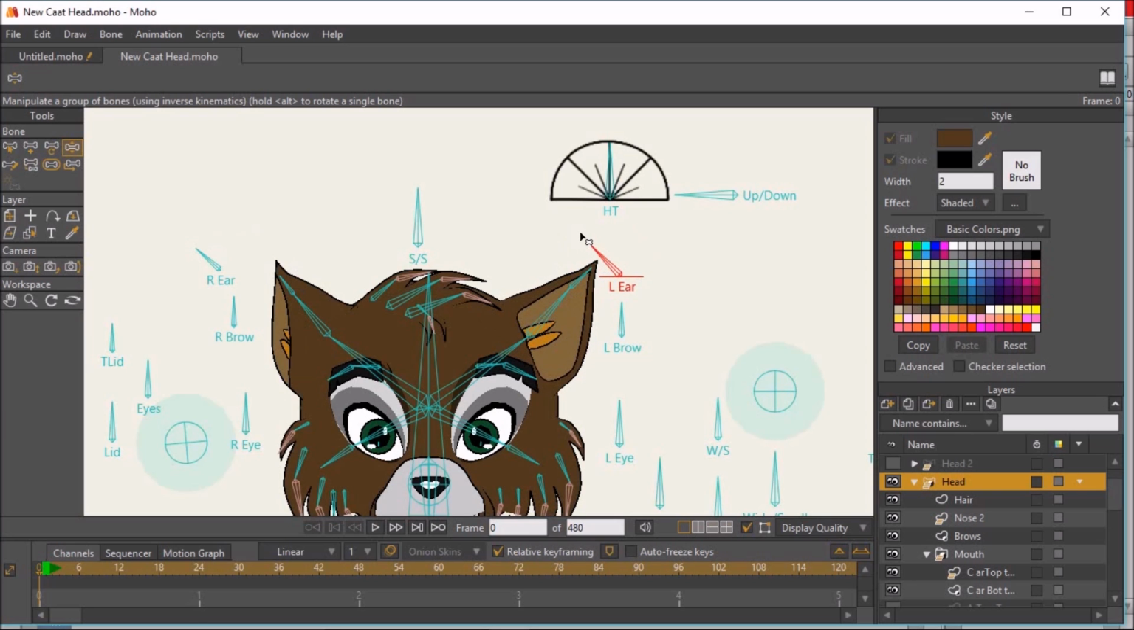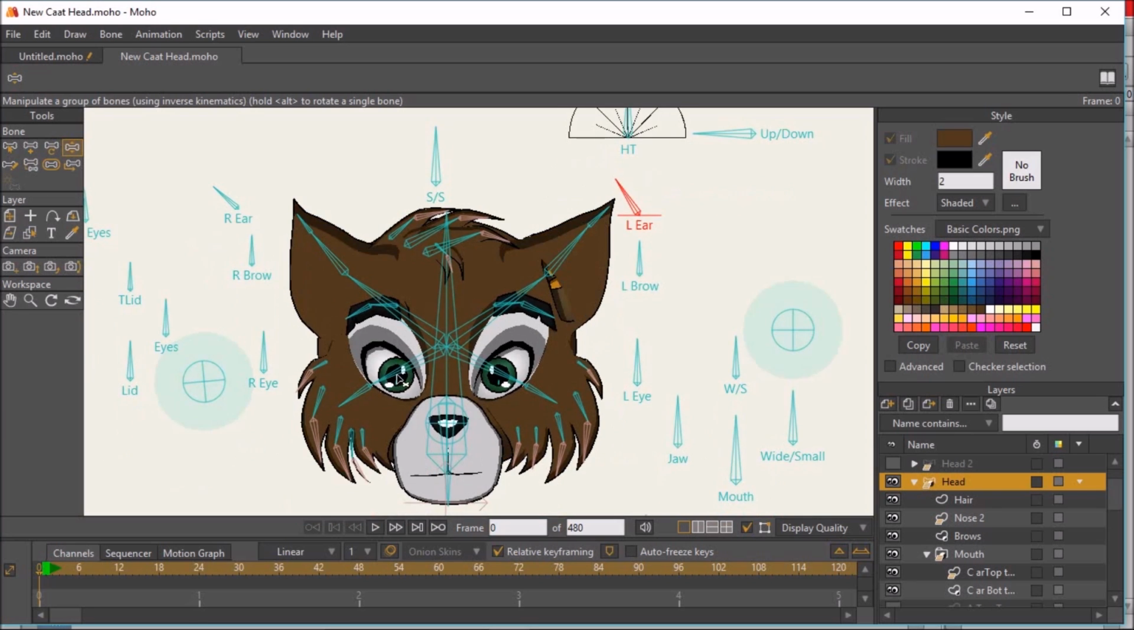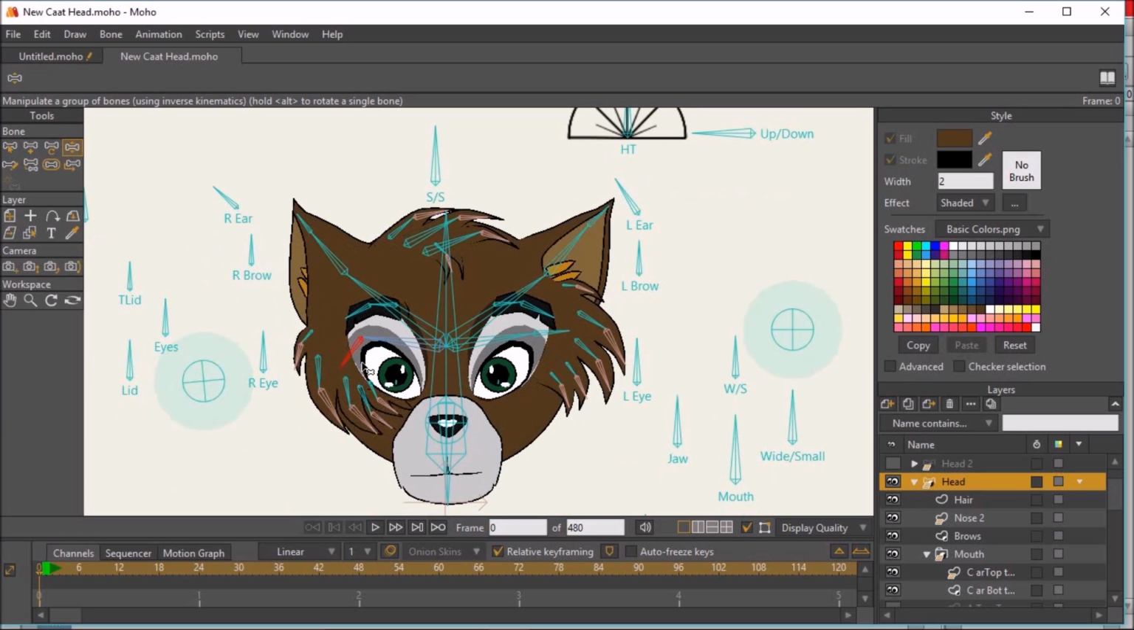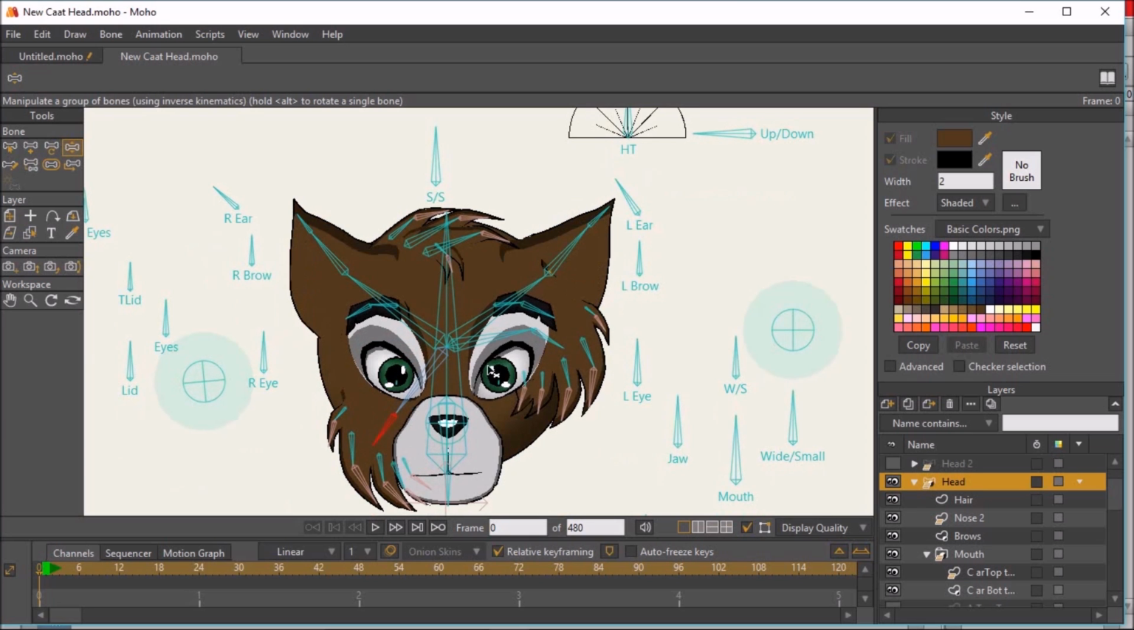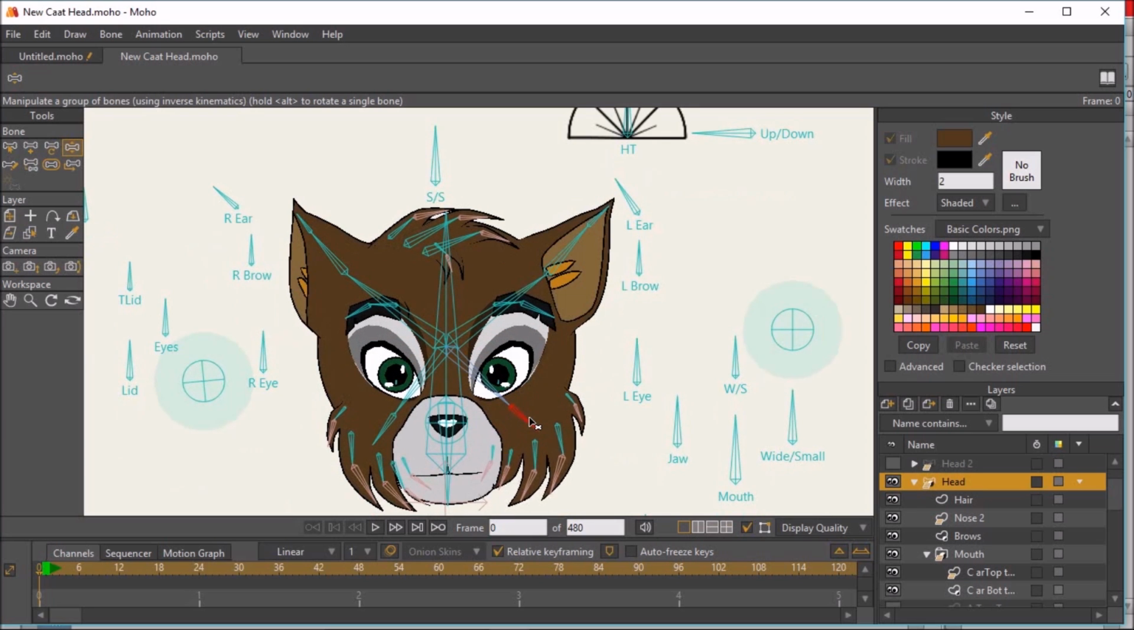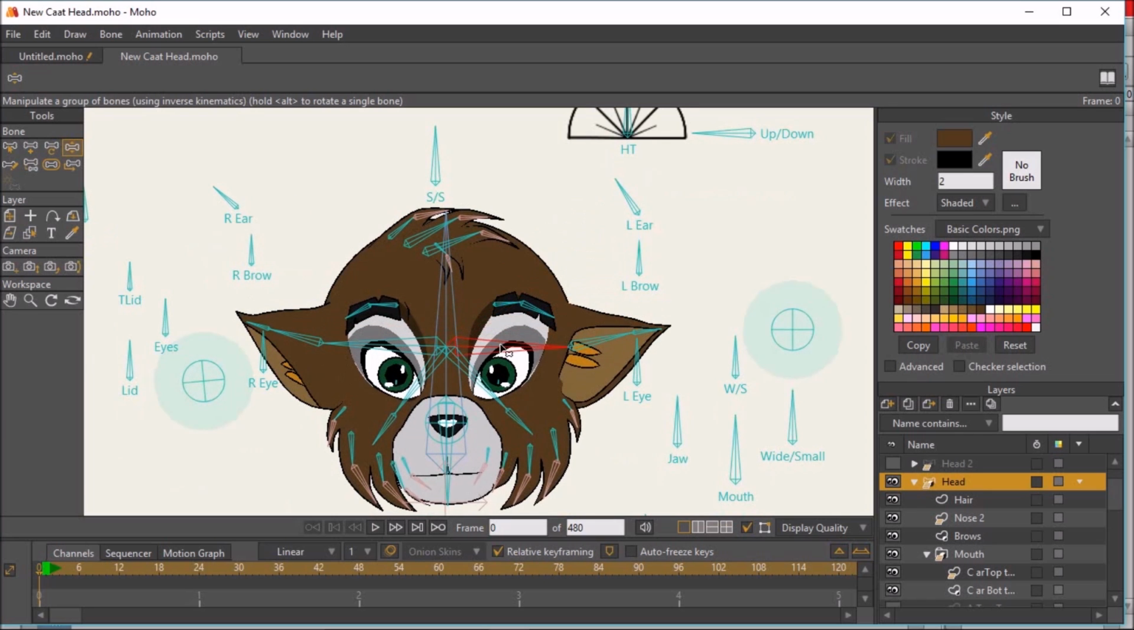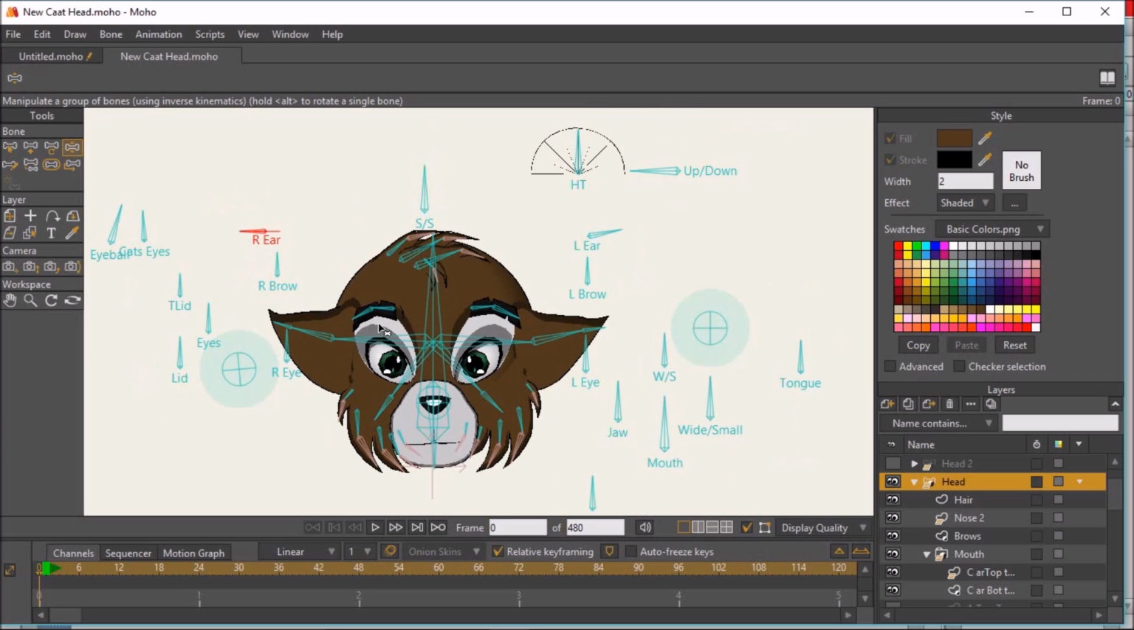dimension to his personality. We've also got his whiskers, and these are able to move independently, and we can bring them down and give him different facial expressions. His ears can also rotate around in his head space, and then we can use these bones here to get different angles.